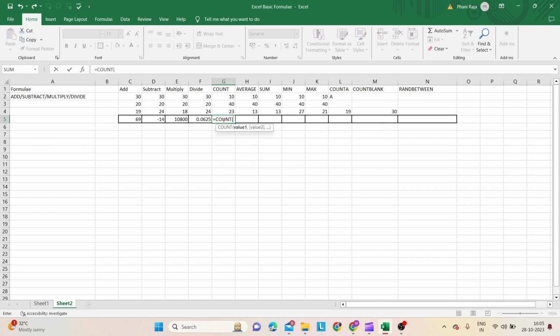Open the bracket. Here, when we are writing the count function, we have the parameters that need to be entered. First, we need to enter the value 1, value 2, followed by all the values we have. So I'll select the range. So I want the count of these three numbers. So close the bracket and hit enter. The answer is 3. That is 10, 40 and 23. Since we have three different numbers, the answer we got is 3.